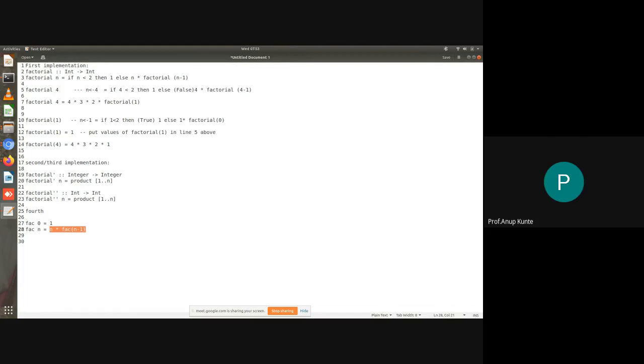So whenever the call is made with the actual parameter as 0, line number 27 will execute, or will take on the definition of the fact function, which will return 1. And whenever fact n is called, that is, a general value n other than 0, then the subroutine n into fact n minus 1 will be invoked. So that is also another way of implementing factorial of a number.